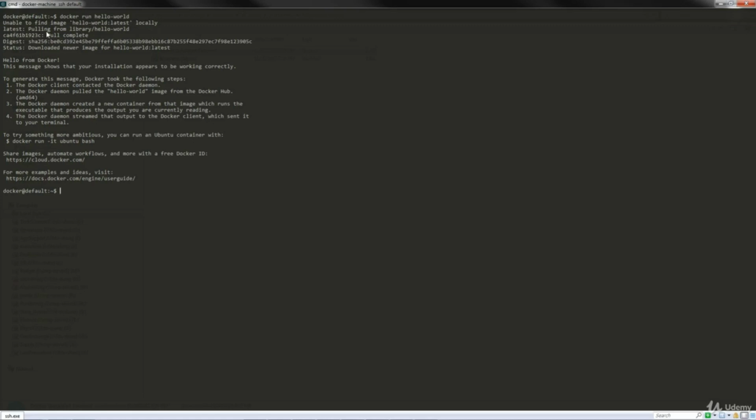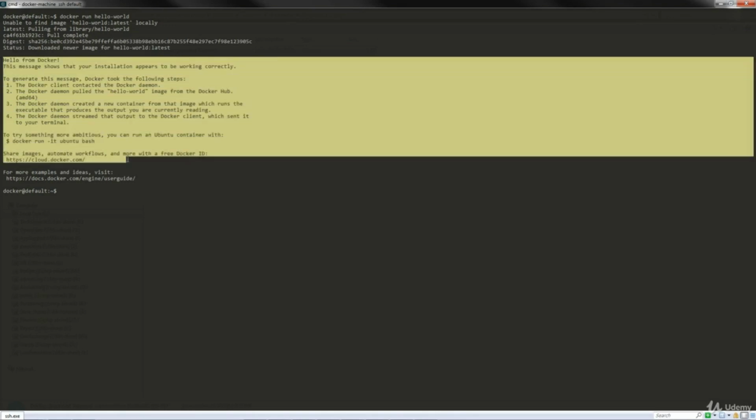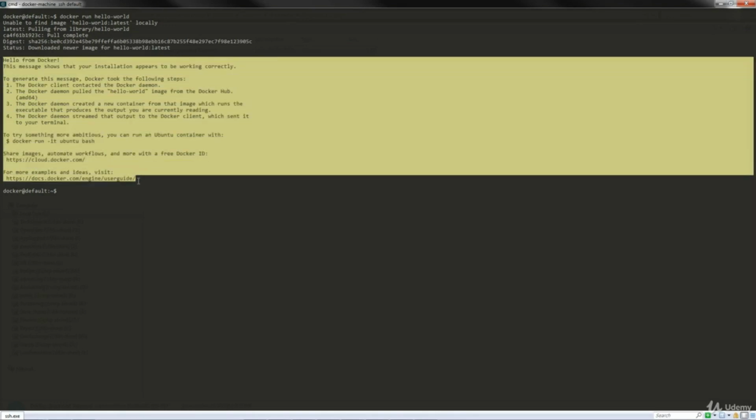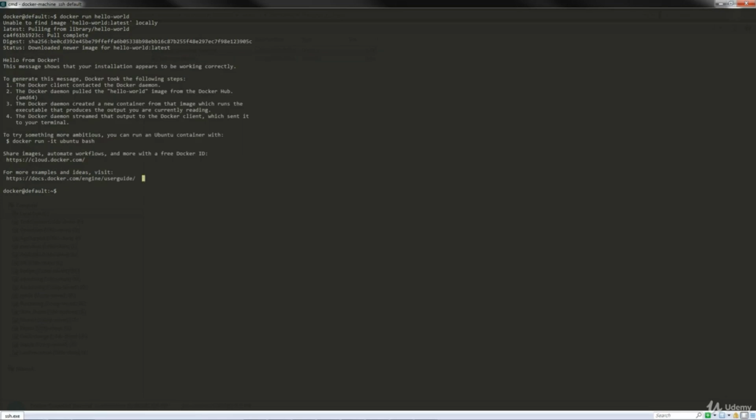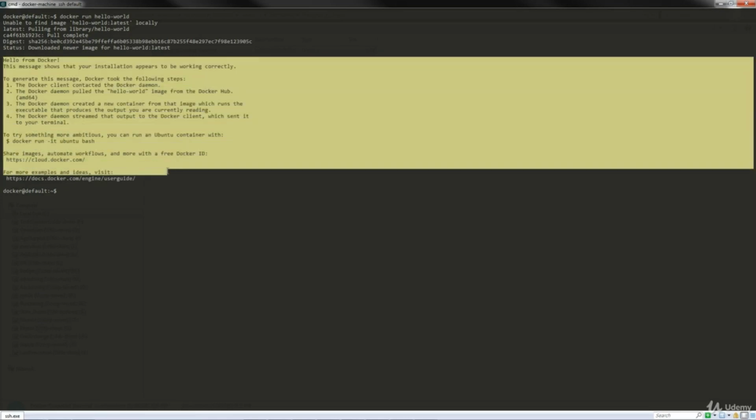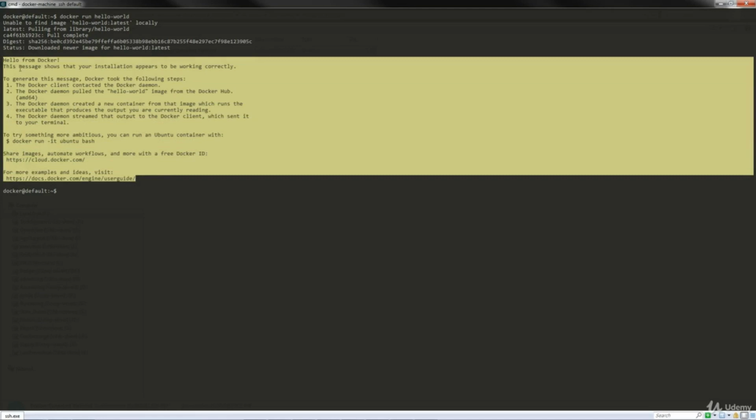So it started its pull. It pulled the image down, and after pull complete, it runs the image. What occurs there is it's actually running what the image is telling it to run, which I assume probably has just a cat command or an echo command to print out this information.